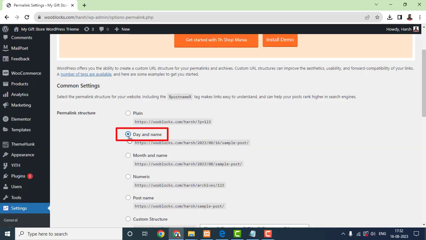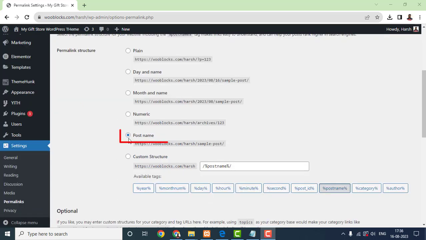Day and name, includes the date and post name. Month and name, includes the month, year, and post name. Post name, uses only the post name, recommended for most sites.